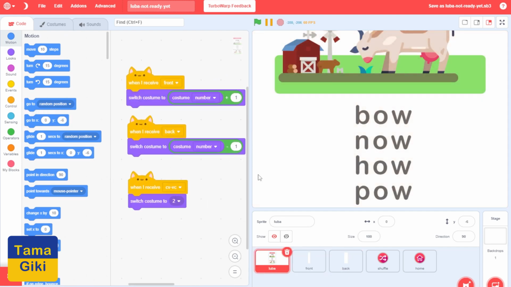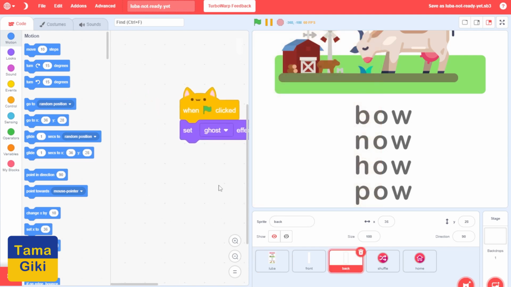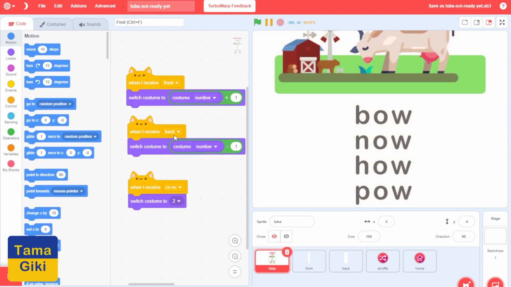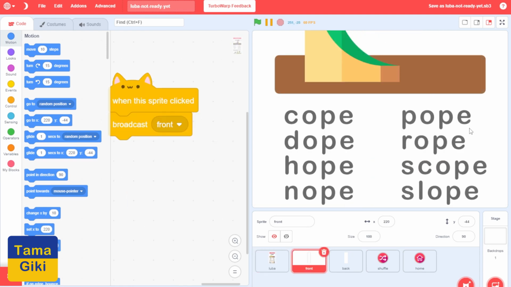Also, I have another one here called back. It's also invisible, but it sends a different message. When this sprite is clicked, it broadcasts the back message. So when I receive the back message, minus 1. So here I go to the other side, and here I go to the next side.